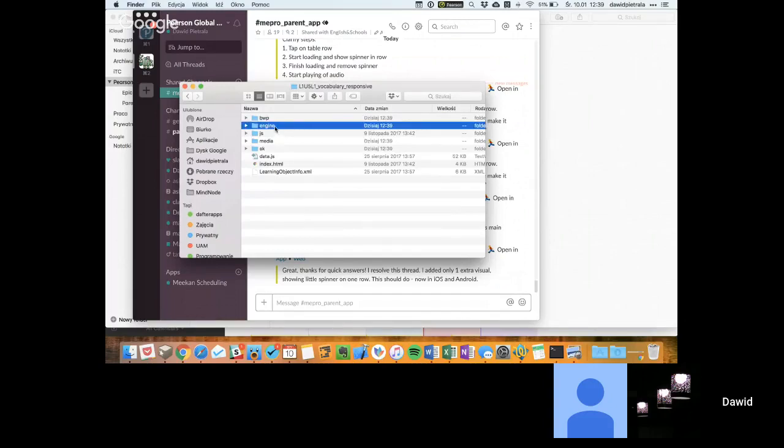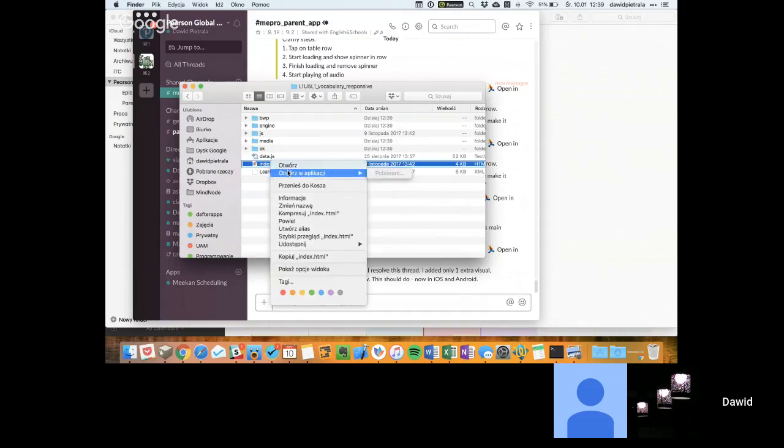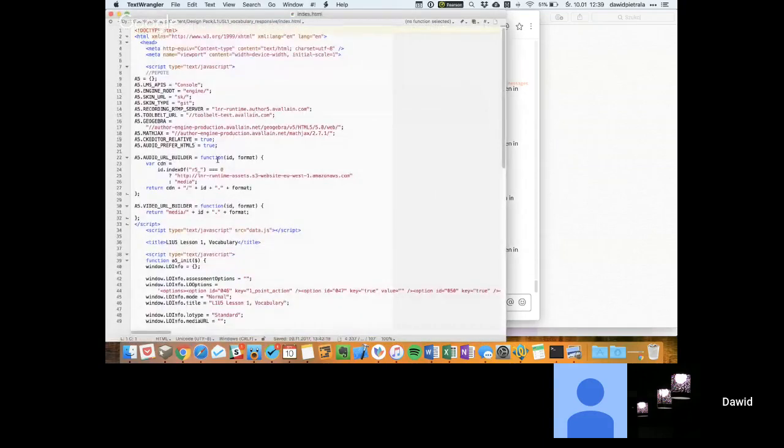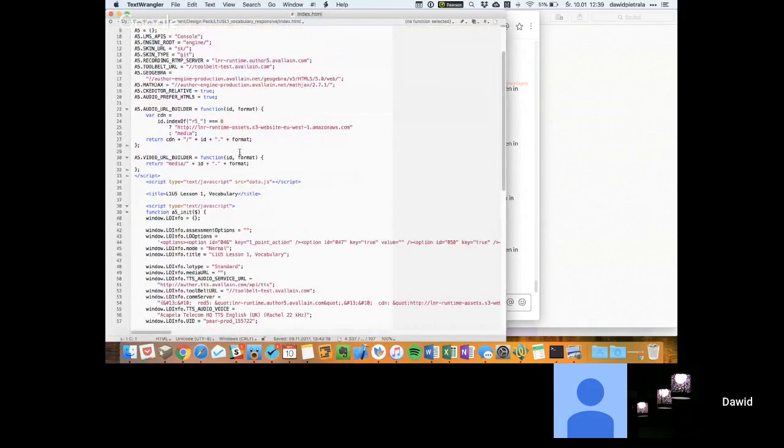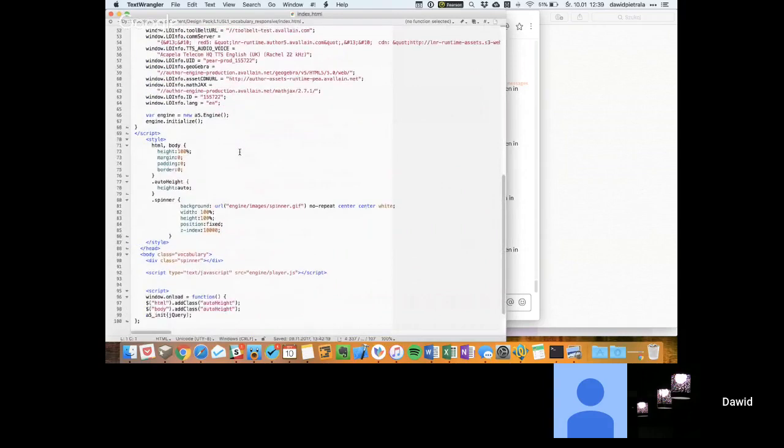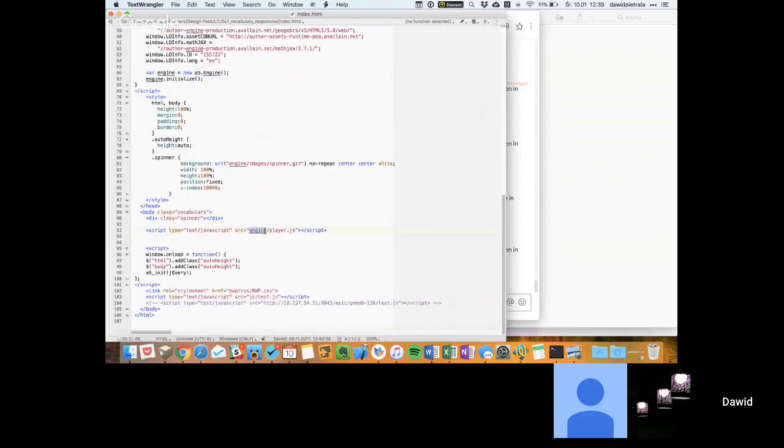Okay, so we would need to extract this folder and put it in the app, in the binary, so that when we have this one, this would point to... I don't know which value would need to be changed, probably this one, right? So we have some engine player.js. As you can see, it is looking for that in this folder.